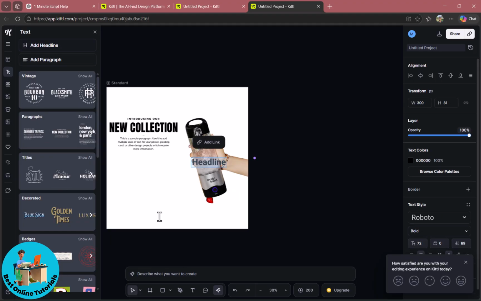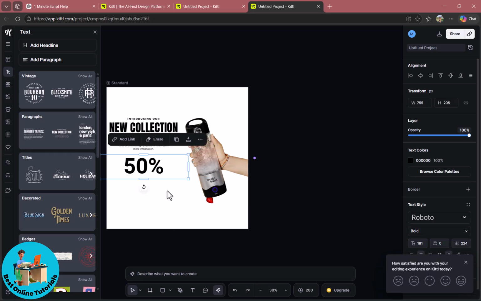Just go ahead and click on add a text here and then just type in 50% off and then just drag this and place it here. And then you can easily expand it so it takes up a good amount of space.